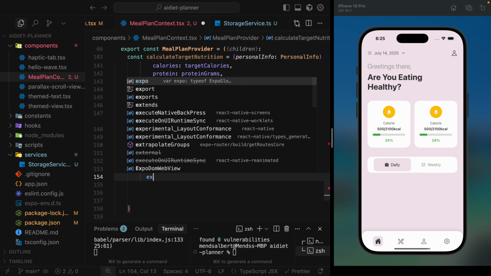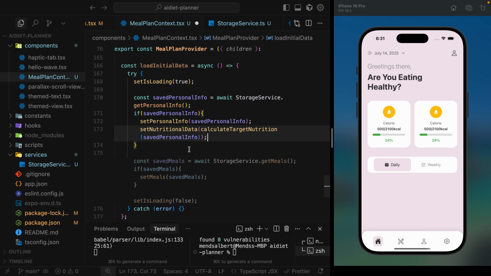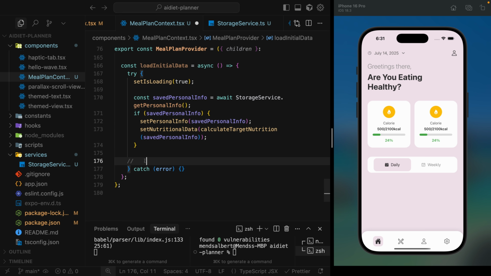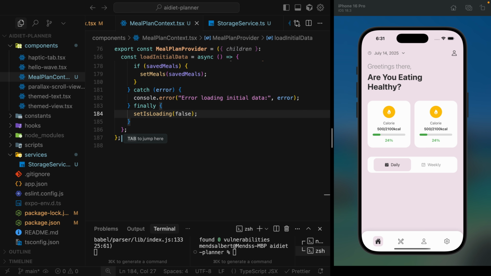The load initial data async function uses the storage service we built. It first sets its loading to true. Then it attempts to load personal information. If successful, it not only sets the state, but also immediately calls calculate target nutrition to set the user's daily goals. Next, it loads any saved meals. Finally, it sets its loading back to false. This sequence ensures the app doesn't try to render data before it's fetched.